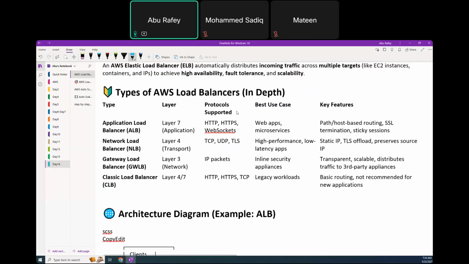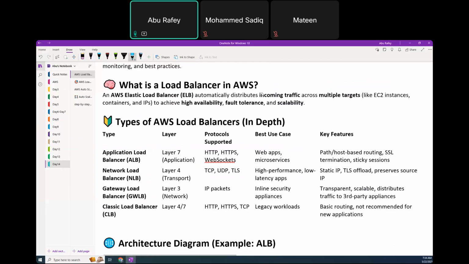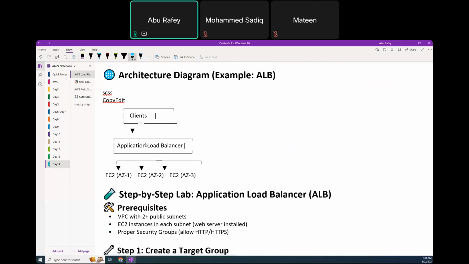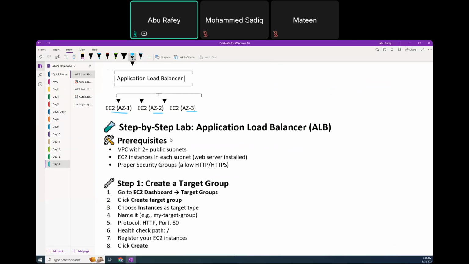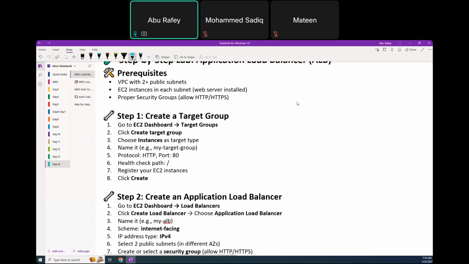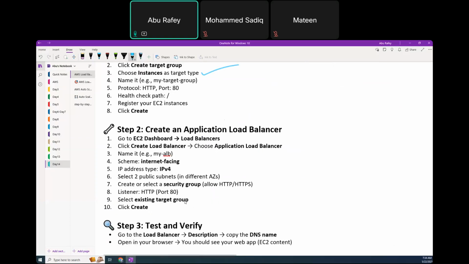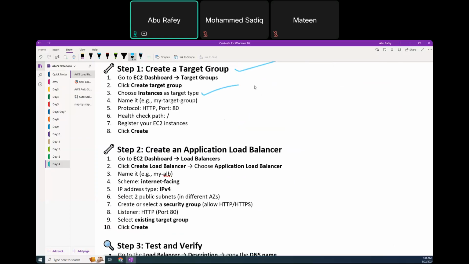So what is a load balancer again? This is a diagram: the client, application load balancer, and different availability zones. Here we have 3 different availability zones. Step-by-step guide, you can follow this. First, create a target group. You can create an instance and add it to the target group. Then create the application load balancer, and in that, just add the target group.